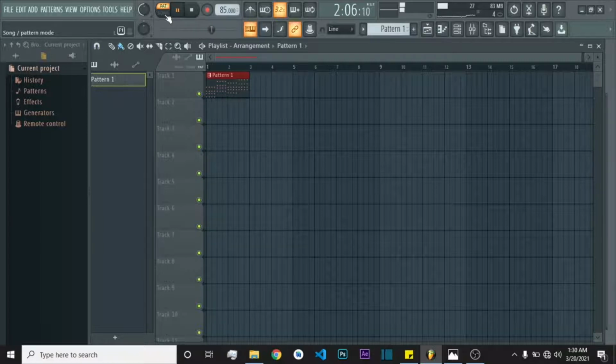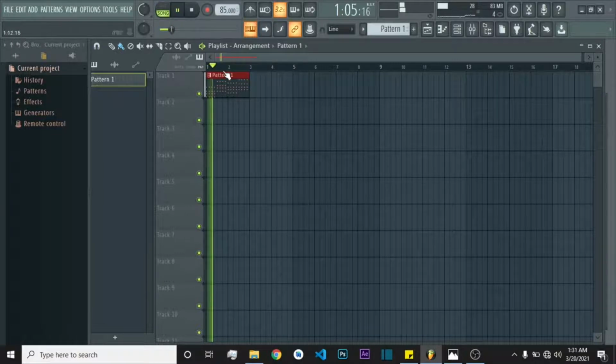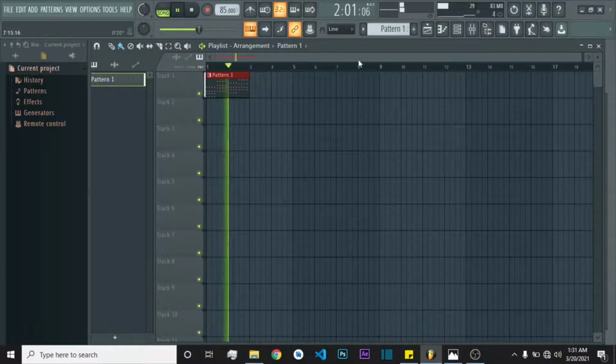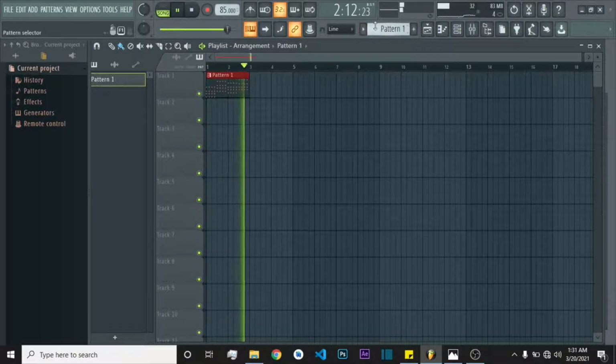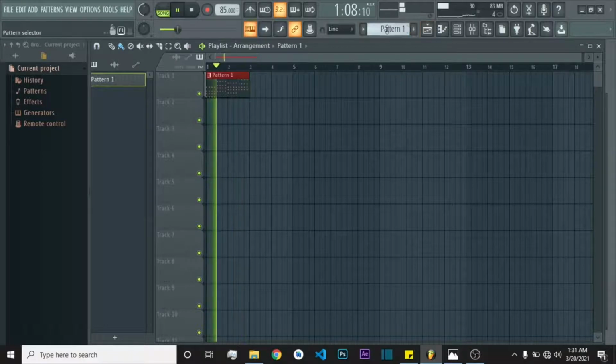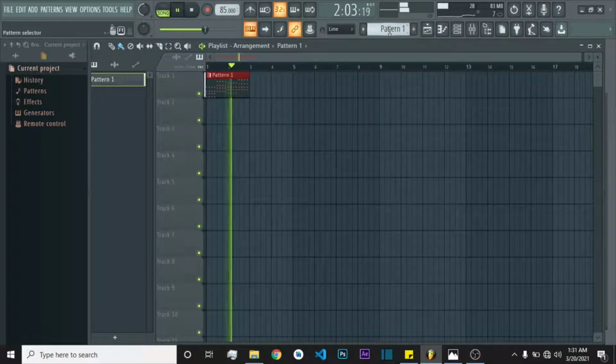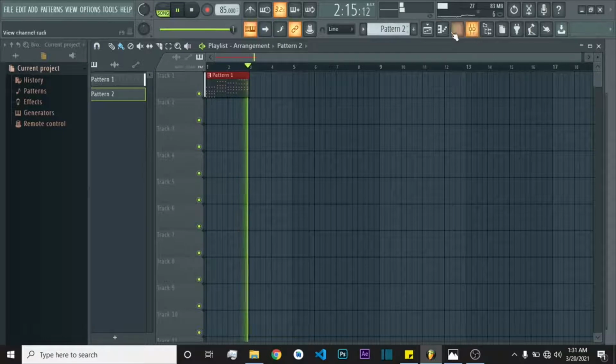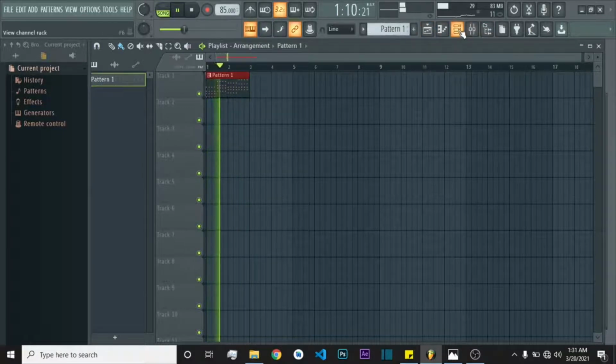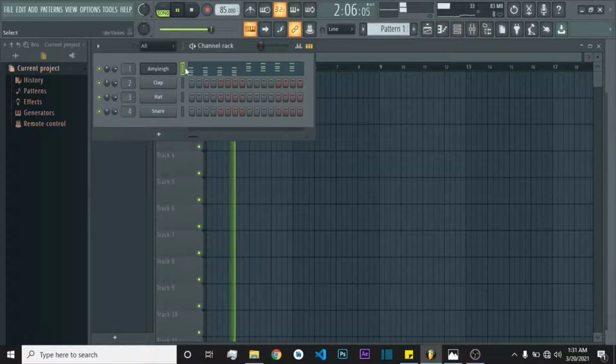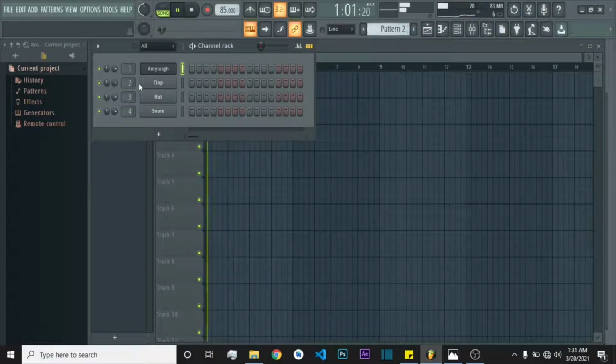We already know these ones if you have been following along, guys. Okay, now to the song mode. We're in the song mode. So we are going to pattern 2. We're going to add another pattern, different instrument, pattern 2. Now let me come back here. Let's go to the channel rack. You will see we go to pattern 2, it changes.